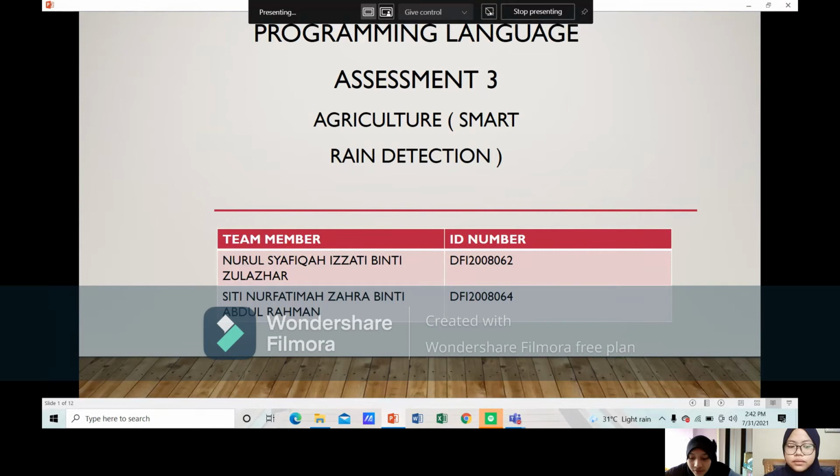Why did we choose agriculture smart rain detection? Because nowadays we are related to the latest technology of IR 4.0. The technology has become a compulsory requirement to make the job easier, and it will benefit the consumer in various living aspects, especially the farmer. With this, we will be able to ease the burden of farmers and compete with foreigners in technological investment.